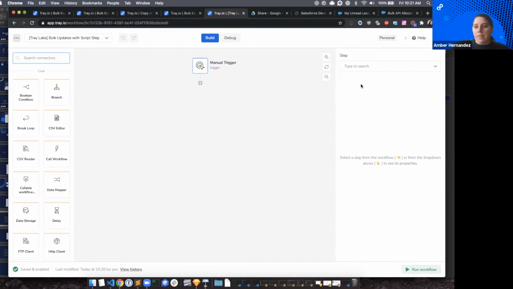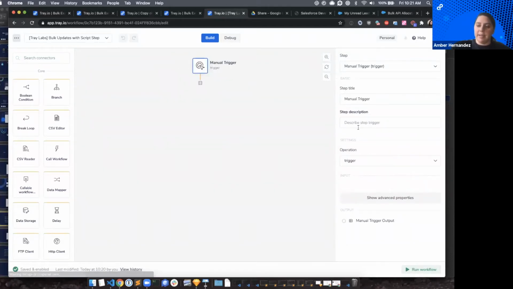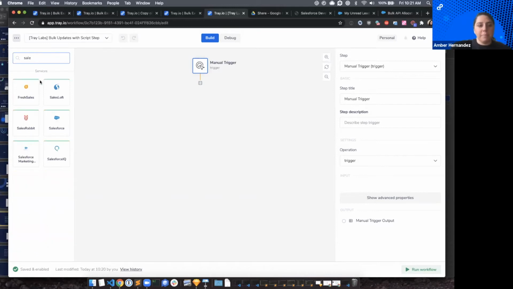Awesome. On the right side, we have the properties panel. As you can see, we don't have any properties because we have not selected a step yet. But if I were to click on to my trigger, you can see that this is dynamically pulling in the configurations needed for this trigger, which aren't much other than changing the name. So what we're going to do is go back to our connectors panel and find Salesforce. So I'm going to start to type in Salesforce. I can find the connector. I'm going to click down, drag it onto my workflow.